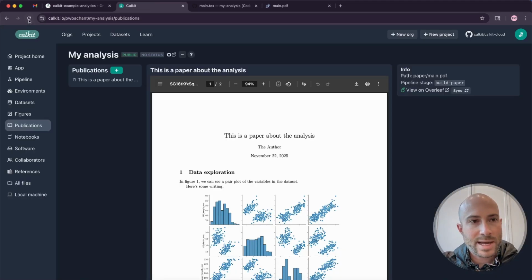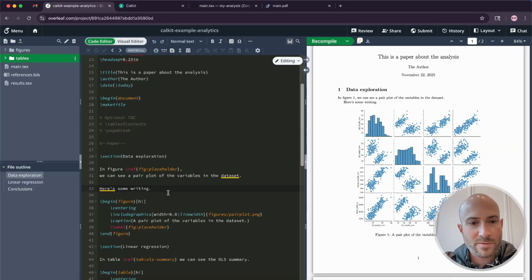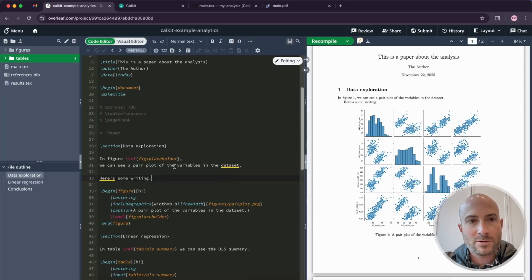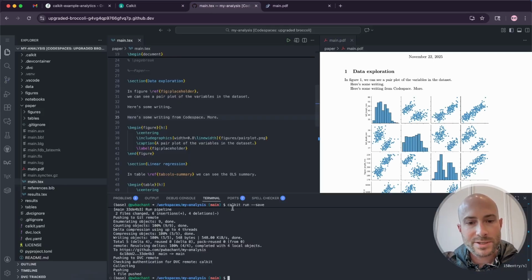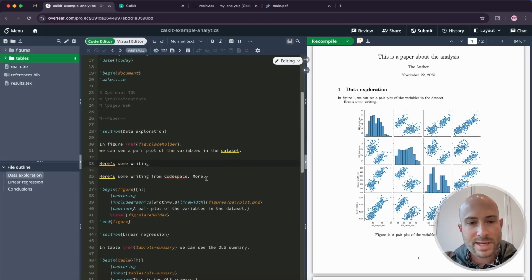If we go to Calkit.io again, refresh, and see we have the writing from our code spaces there. Now, we haven't yet synced to Overleaf. If we go to Overleaf, we see that there isn't any code space writing here. So we need to do a sync. We can do that with Calkit Overleaf sync, and that was successful. Go back to our Overleaf project, and we see the writing from the code space is there. So basically we can work in either place, and anyone on our team can work in either place.